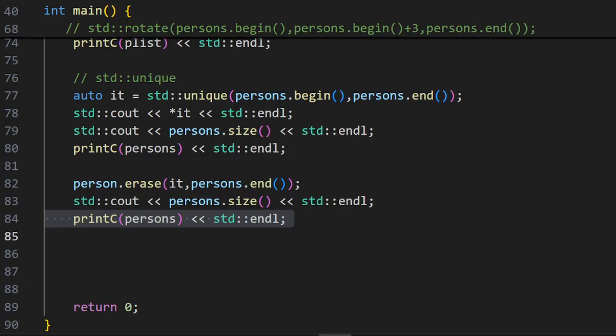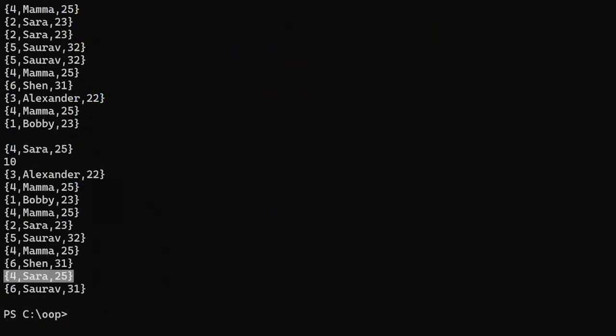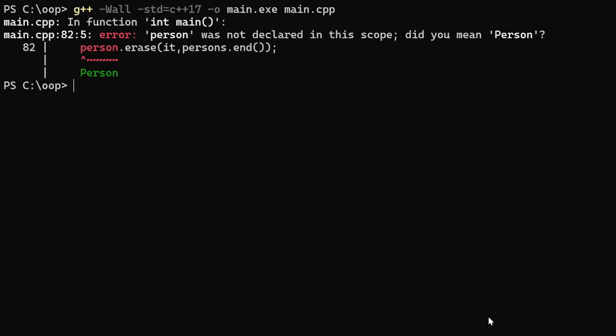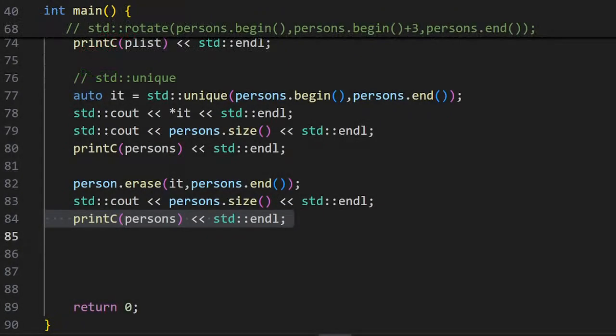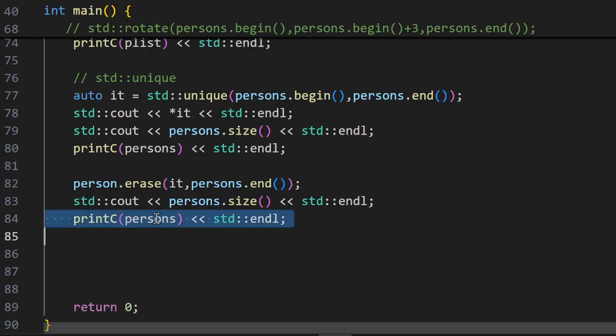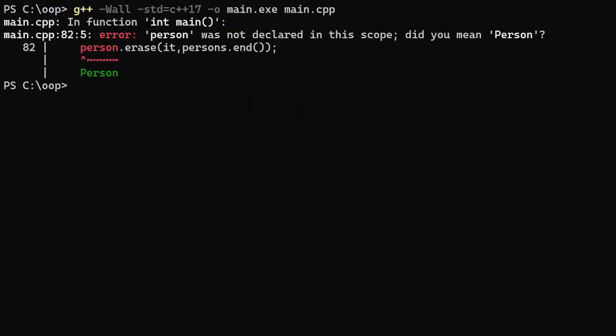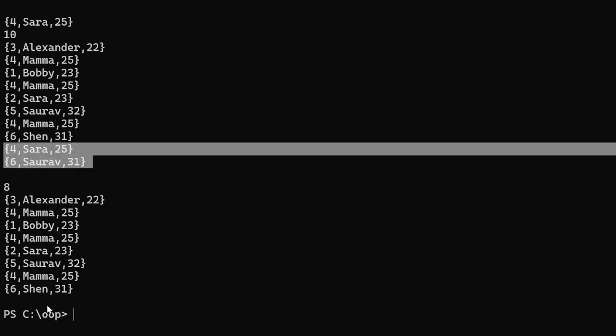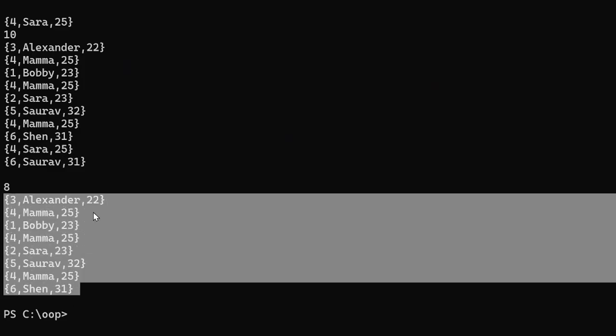So to the terminal, again. I didn't like this, so we have, now you can see the size is reduced to 8 from 10, and those redundant, or to-be-removed, objects are actually removed. So we have unique objects here.